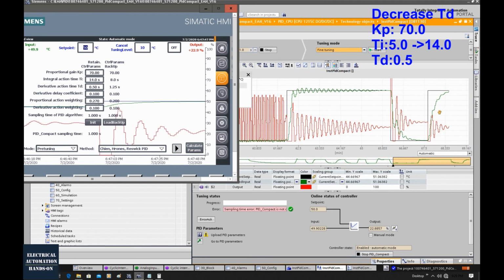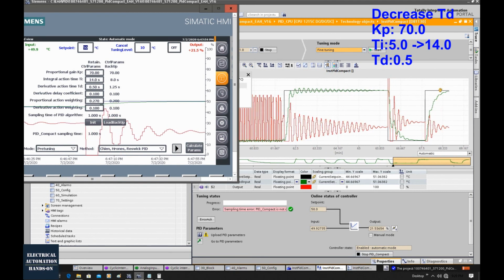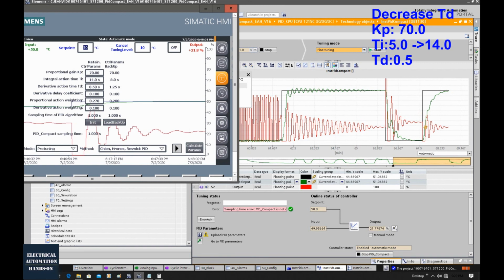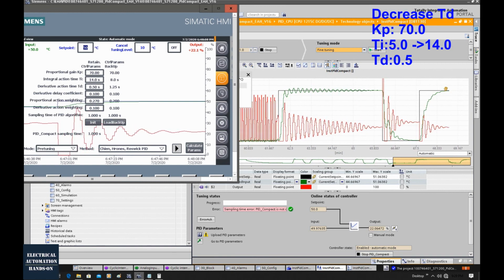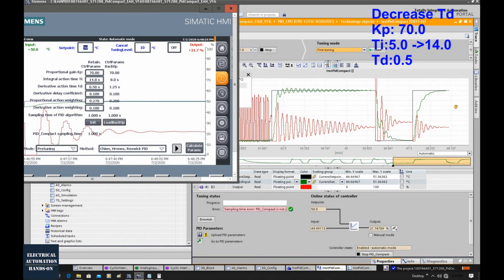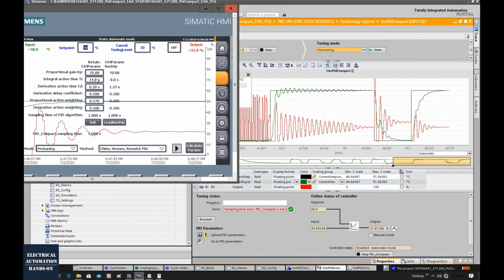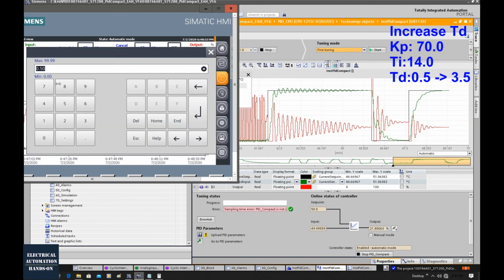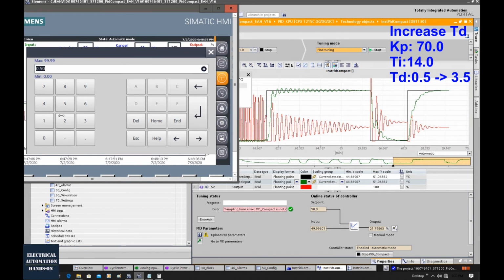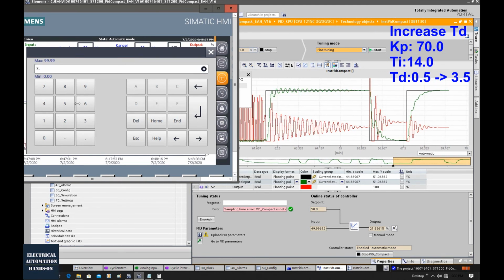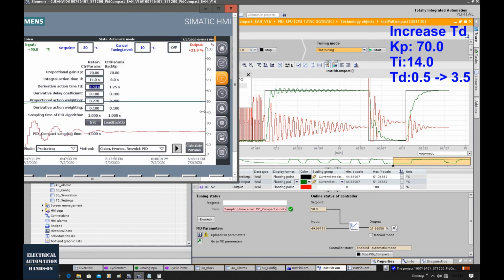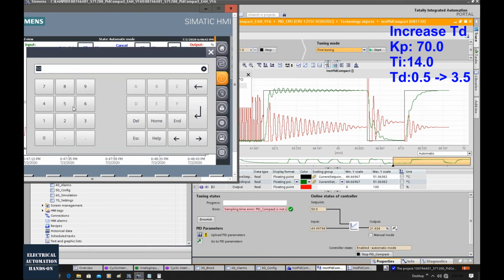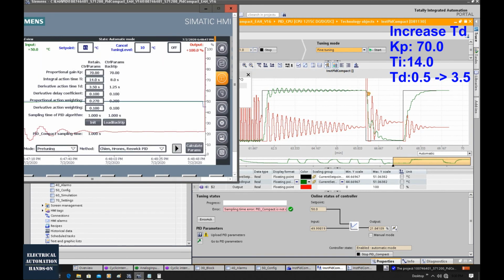The current TI is 14, compared with the TI of 5. The process behavior shows better than before. Okay, with the current integral value, let's increase this derivative and compare this area. Okay, let's change from 0.5 to 3.5. And let's set a new set point, 45. And compare here.